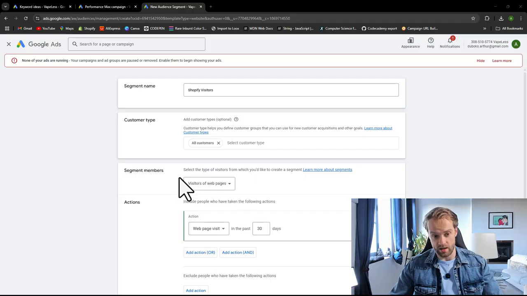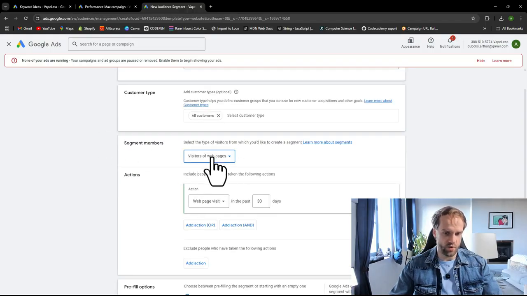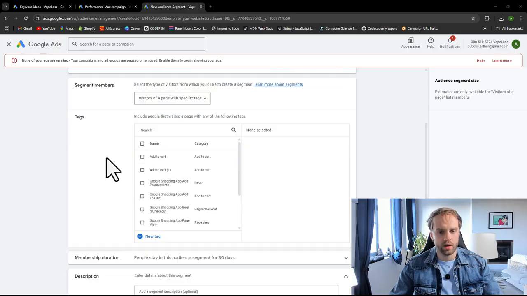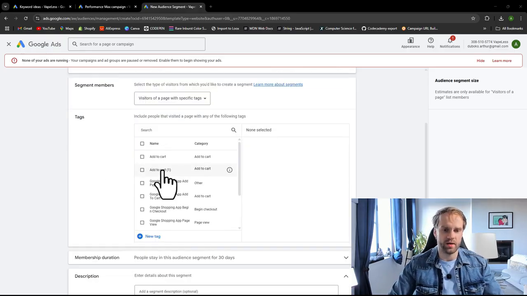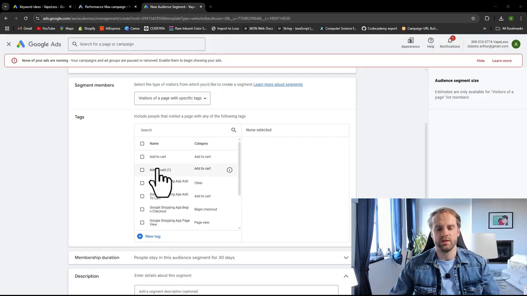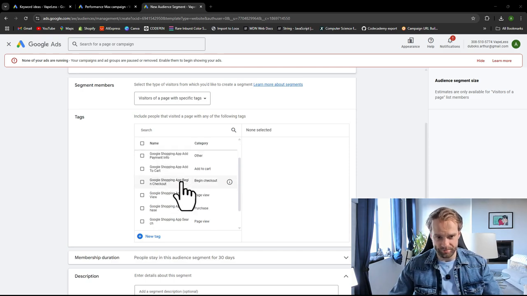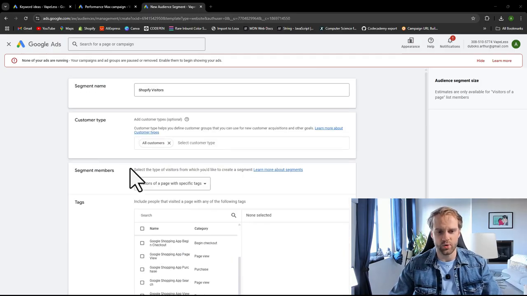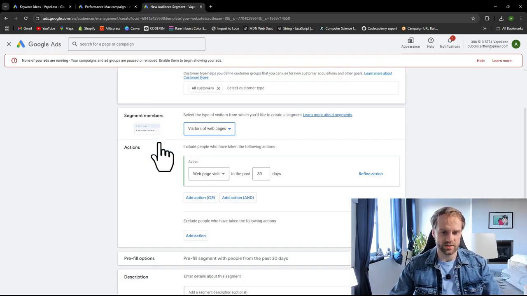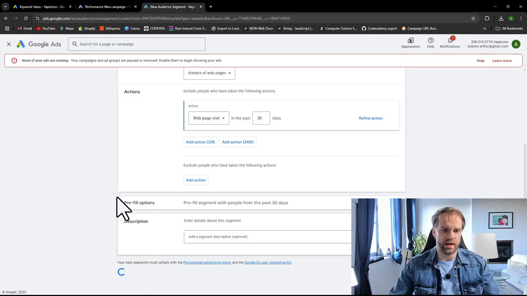but you can make it more granular. And for that, you just have to click here, visitors of web pages. Just click on the visitors of a page with a specific tag, for example. And here, Google lets you do things even better, because all of these are created automatically, guys. So here you can target people who added to cart, people who added their credit card, people who viewed a page, like a bunch of stuff, and it's really cool for that. But in my case, I'll just choose visitors of web pages, which is essentially the entire website. And then I'm going to click on create segment, guys.